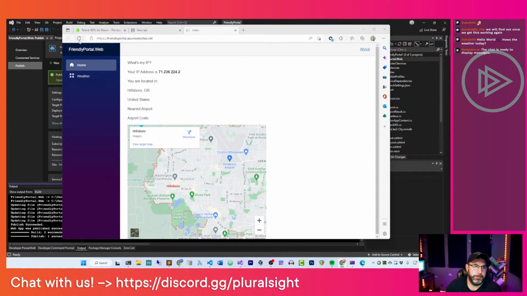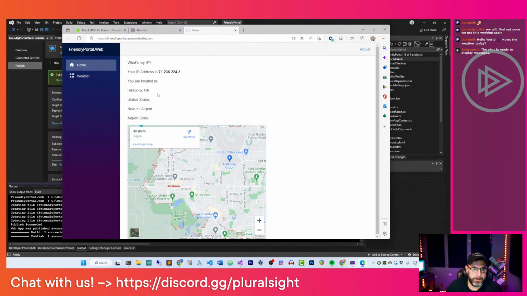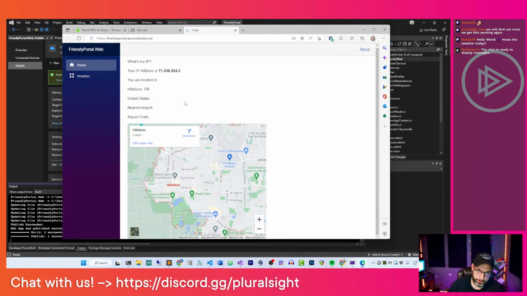Ta-da! Holy moly, we are working again. That is incredible. So, the nearest airport's not working, which is fine. We'll address that here in a minute. But I am getting the IP address here of me, myself, not the server. And it's doing a town lookup, and it's saying, hey, you're in Hillsboro in the United States. Now we need to do the nearest airport thing, but at least this is a pretty big accomplishment.